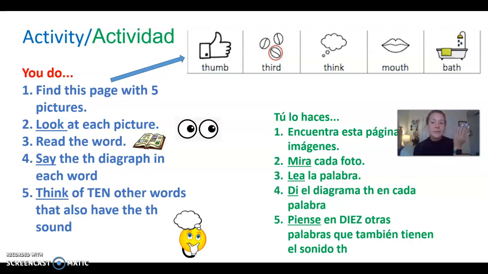When we have a blend, we sound out each letter in the blend, like in bl, b-l. And then when we have a digraph, like TH, it makes a brand new sound, just one sound, like in th.